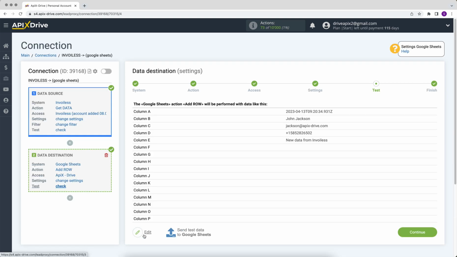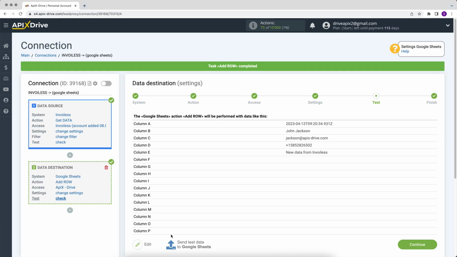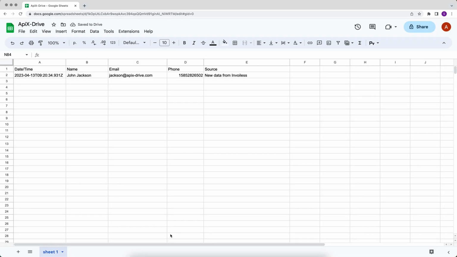At this point, we see the test data that will be sent to Google Sheets. In order to check the correctness of the settings, click Send Test Data to Google Sheets. Go to your personal Google Sheets account and check the result. If everything suits you, we return to the ApiX-Drive service and continue setting up.